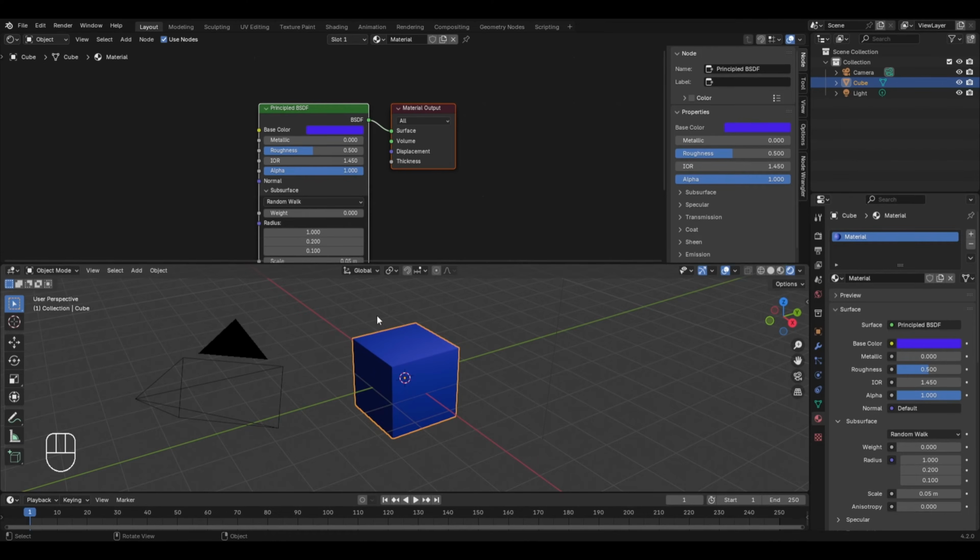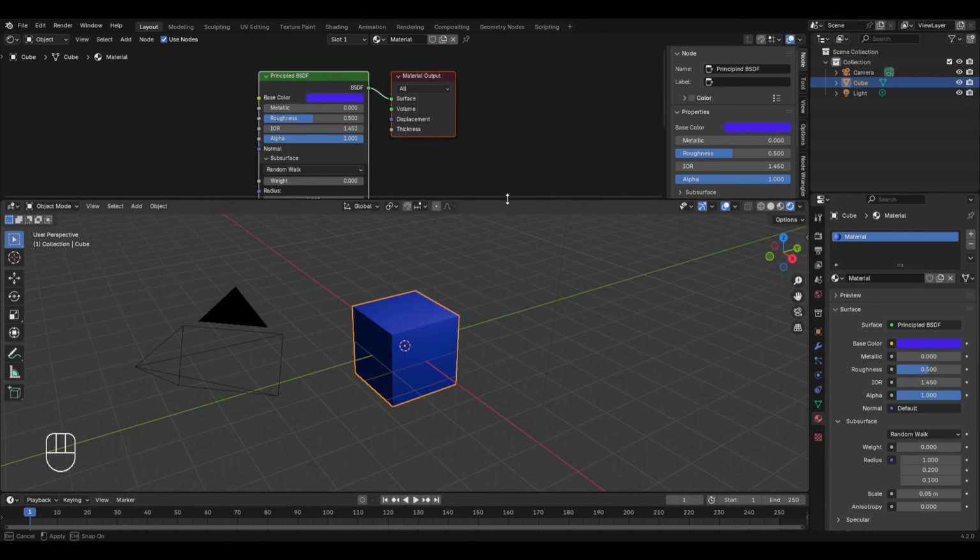Now, although we can use this cube for understanding all the materials and different types of textures, it's always better to have a proper scene with the perfect lighting and a background that we can use to understand the different types of shaders throughout this course.